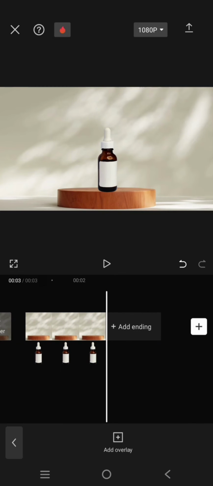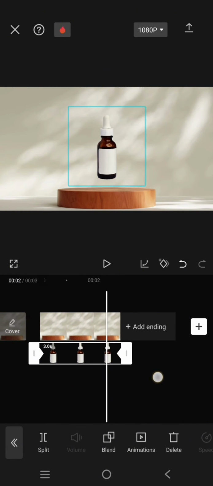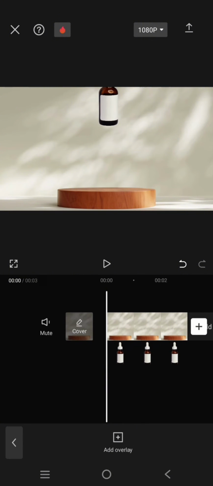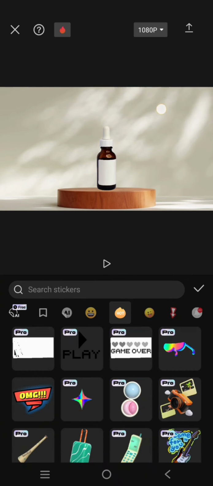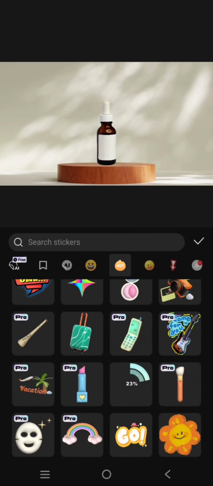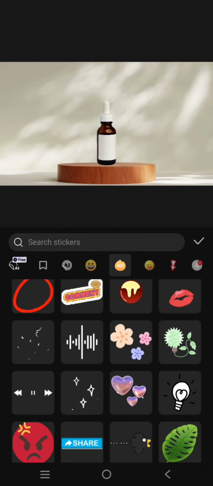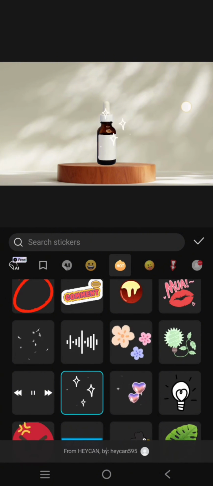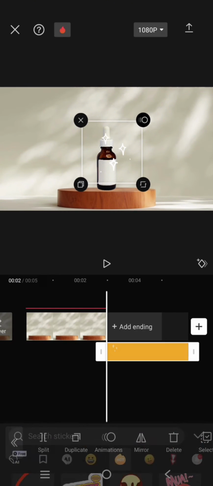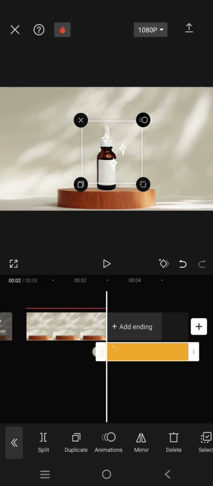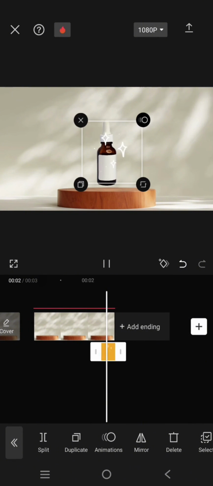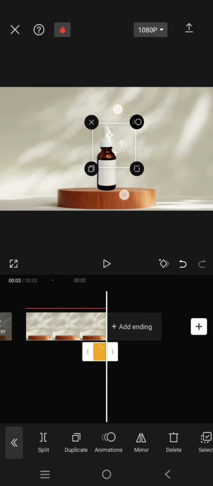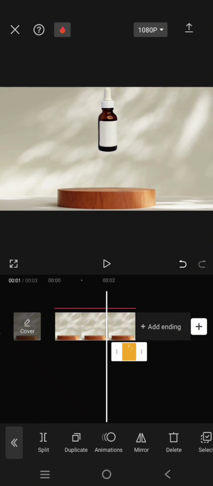And if you want, you can also add a sticker. You can find the sticker in here. Let's try to find it in here. Okay, so basically you can add any sticker that you want, but let's say I'm going to add these stickers. Okay, click on the check icon and adjust where you want to put the stickers. Okay, let's try. I'm going to adjust it in here and let's see the result.